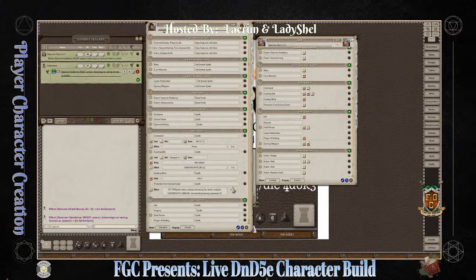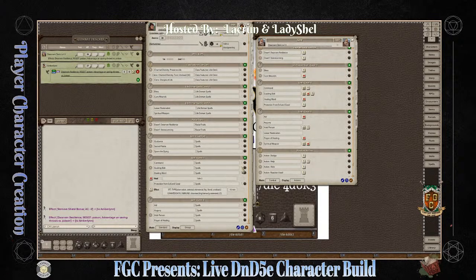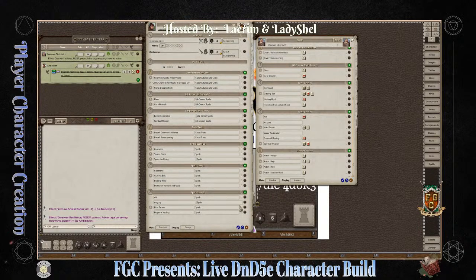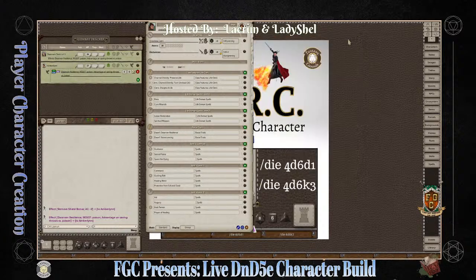You might have to close the character sheet and reopen it to get it to do it. It drives me bananas because sometimes it doesn't. People won't notice, and then they'll go, "What happened?" Okay, so basically that's the build of the character.